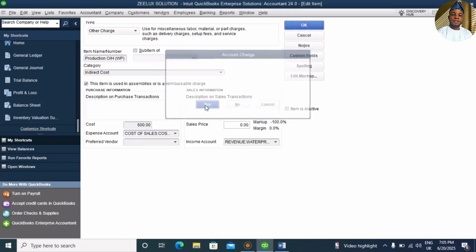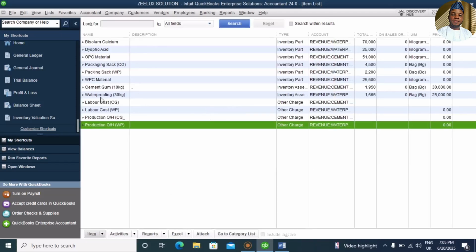Now what we did, it means that we have categorized these items to different costs of sales. The cost of sales for cement gum and the cost of sales for waterproofing.